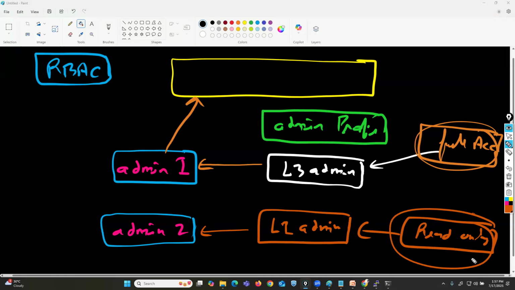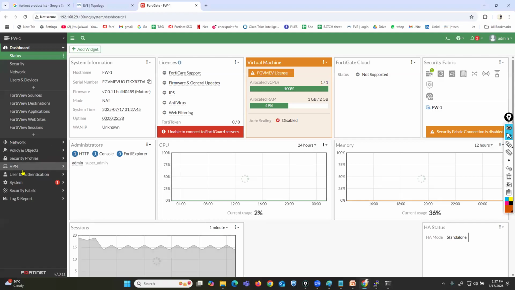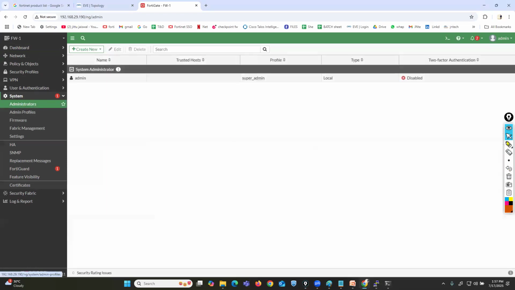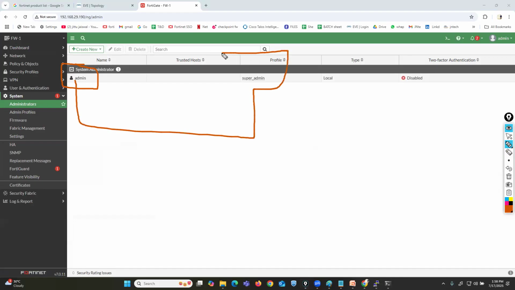Let's go to the firewall device, and you can go to System. You can see here we have two tabs, Administrators and Admin Profile. If you click on Administrators, you can see here we have the default admin account, admin. And with this admin account, we have a predefined profile called super_admin. And type is what? Local. It means this admin account is available in my local database.